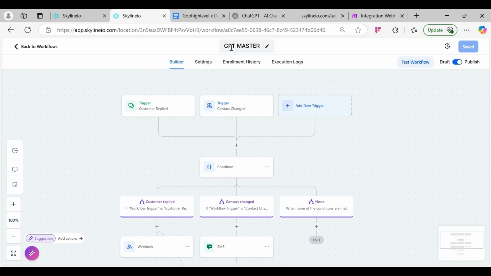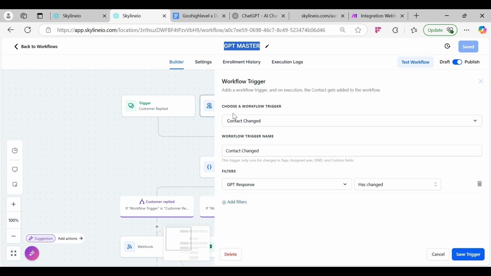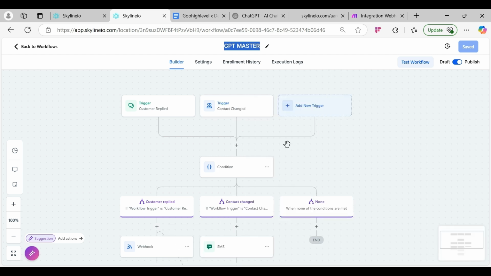Now you can see in the GPT master, this is where we actually pass the data on from Go High Level into Deepseek. You can see inside of this workflow, we've got a trigger for contact changed, right? And what we are looking for is the contact field to change. Now, in the last workflow, what did we do? We changed the contact field into the custom value that we created. Now, because we changed that contact field into the custom value, what happened? It triggered this workflow right here.